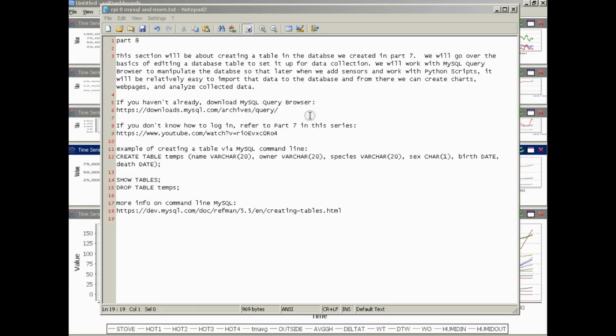This section will be about creating a table in the database we created in part 7. We will go over the basics of editing a database table to set it up for data collection. We will work with MySQL Query Browser to manipulate the database so that later we can add sensors and work with Python scripts, among other things. It will be relatively easy to import the data to the database, and from there we can create charts, web pages, and analyze collected data.